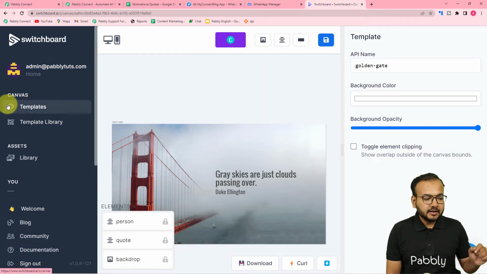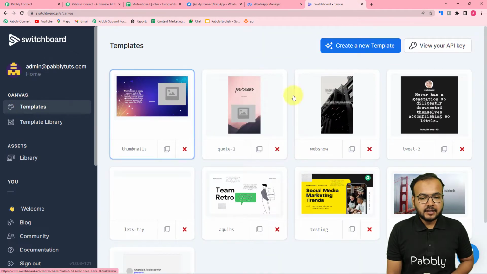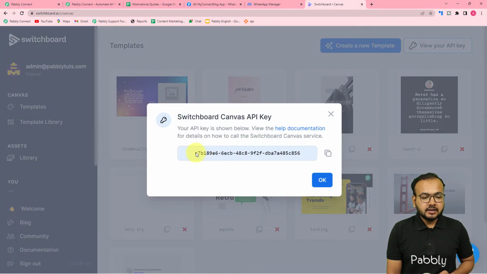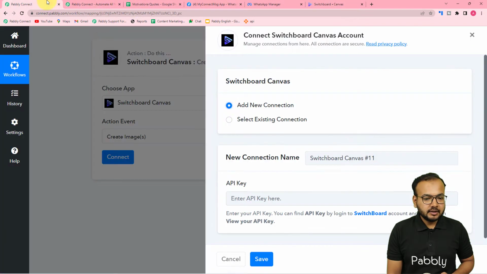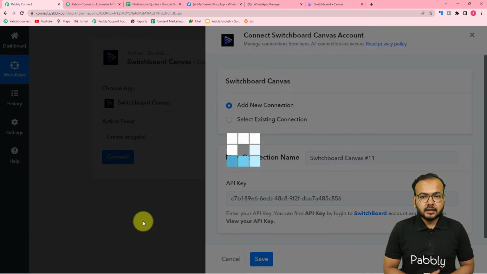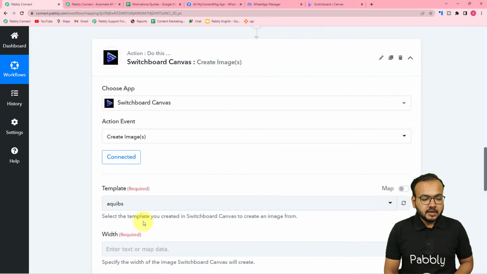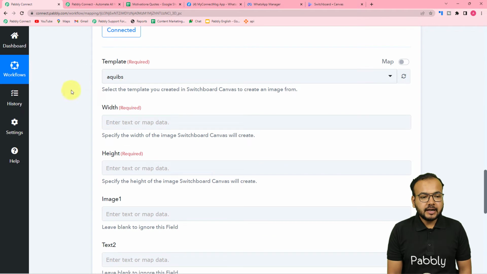You can see under canvas, click on templates, and here you can see we have this view your API key button on the top right. So click on it and you will see the API key. You can just copy it from here and paste it here in your workflow like this. Then click on save and you will be connected with Switchboard canvas. So we are now connected, and here it is asking for the templates name.